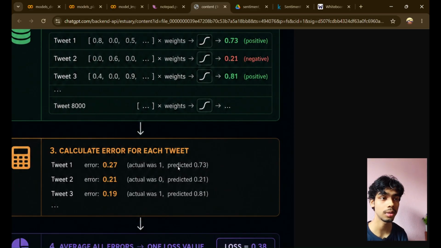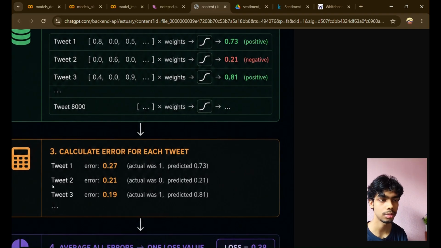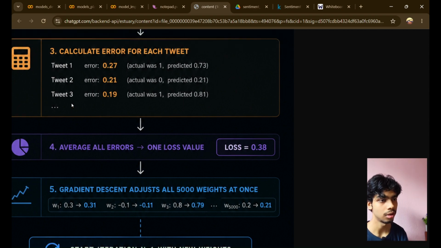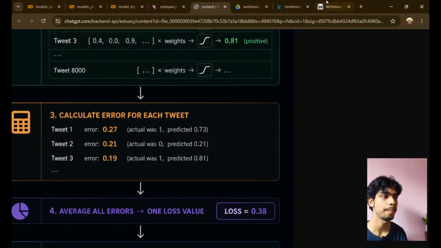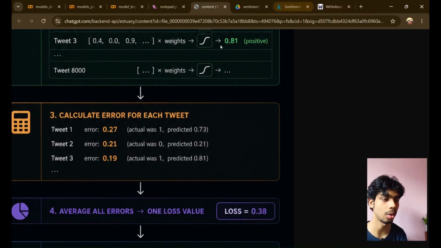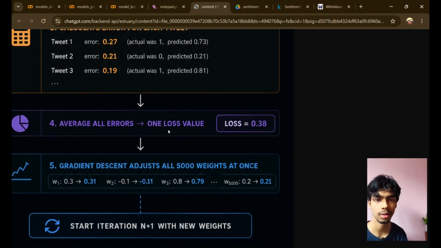Okay, 20,000 errors. And always remember this data frame: 5,000 columns and 20,000 rows of tweets. The features are called terms, and these are documents. The tf-idf vectorizer does this. So we can see here, averaging all errors gives one loss value, that is 0.38. So in one iteration, one average loss is calculated.